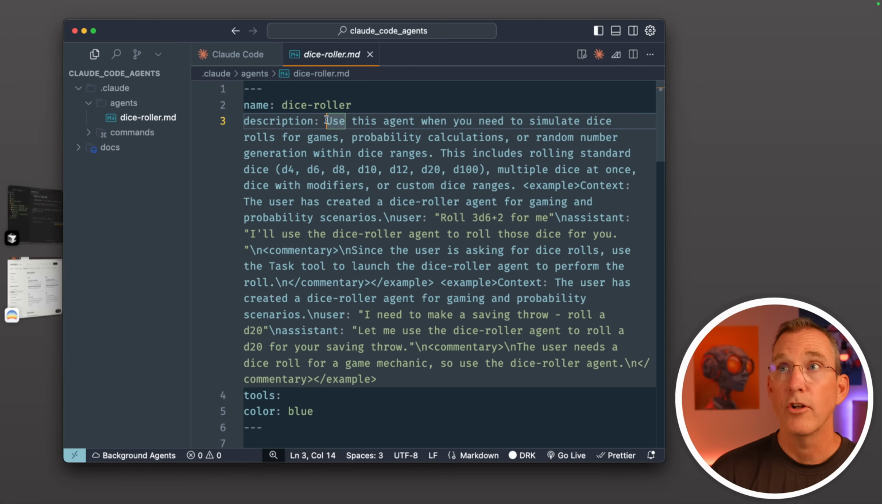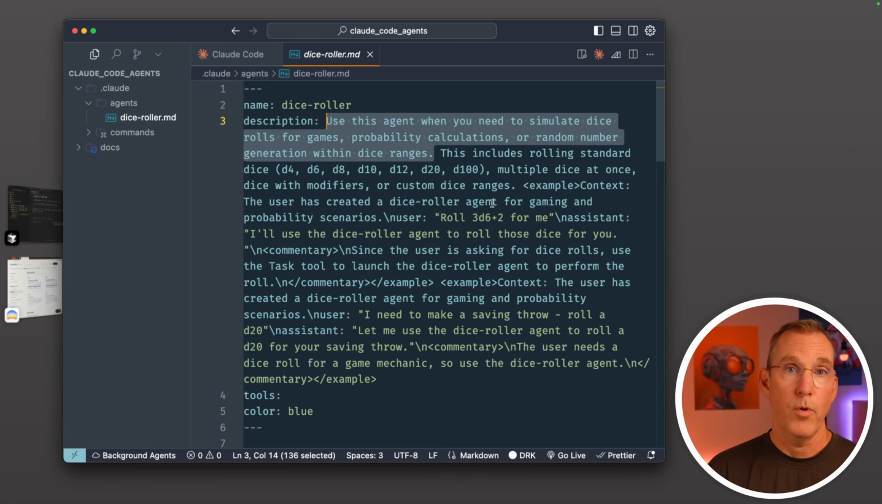But this description here: use this agent when you need to simulate dice rolls for games, probability calculations, random number. So this is a very important description. Anybody that's used MCPs, built MCPs, and even in some cases, agent tools, things like that, depending upon what platform you're using, what framework you're using.